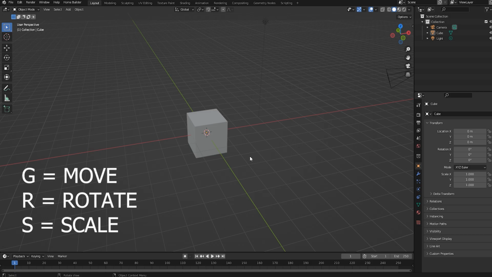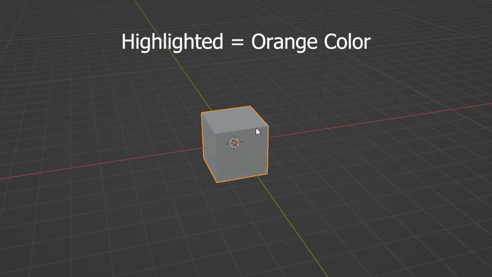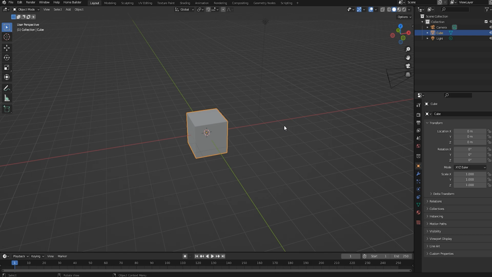Before we move anything, we need to select it. If you left click on the cube, it becomes highlighted. That means it's selected. If you accidentally click somewhere else and you don't see the selection anymore, just click on the cube again. Simple.